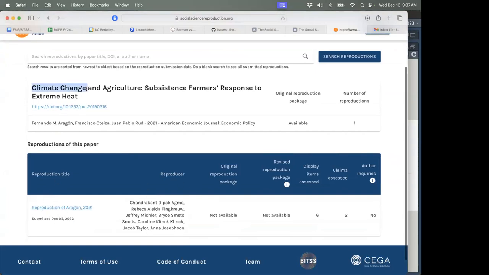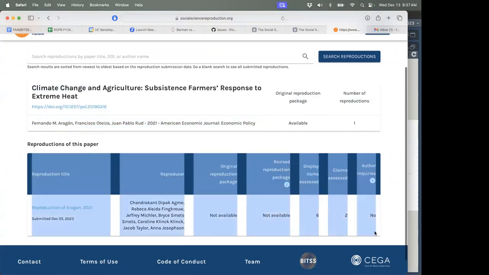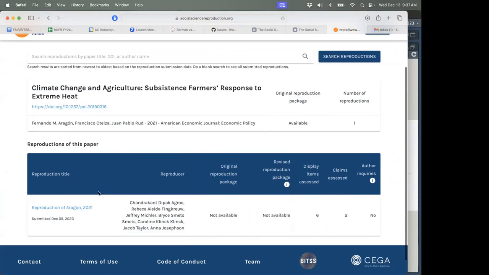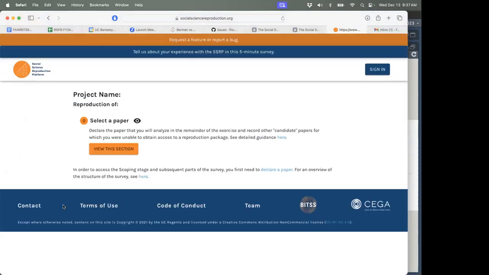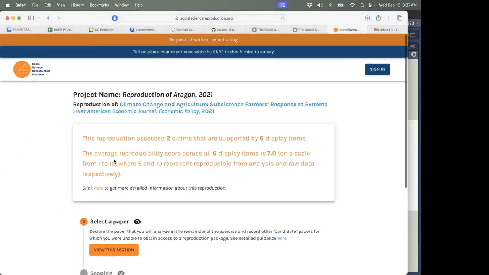First, it will give you the title of the paper, the DOI of the paper, the basic information of the paper, but here will show you the basic information of the reproductions. In this case, there's just 1. If you click on the reproduction, this is a recent improvement, it quickly shows what are the main results. It says that this reproduction assessed 2 claims supported in 6 display items. So they have a fair amount of work here. And the average reproducibility score across these 6 display items is 7.